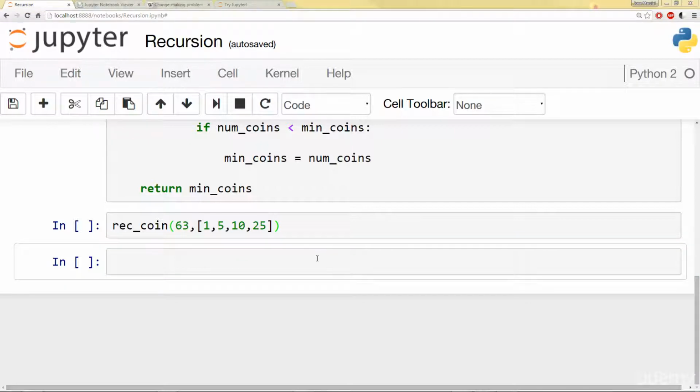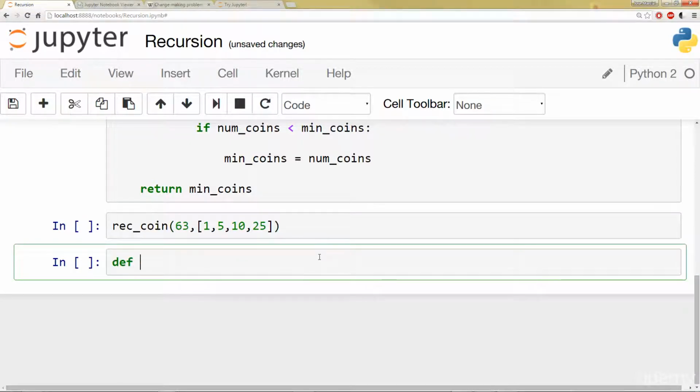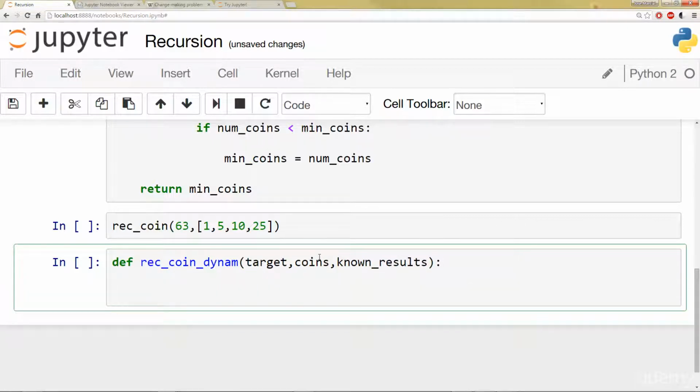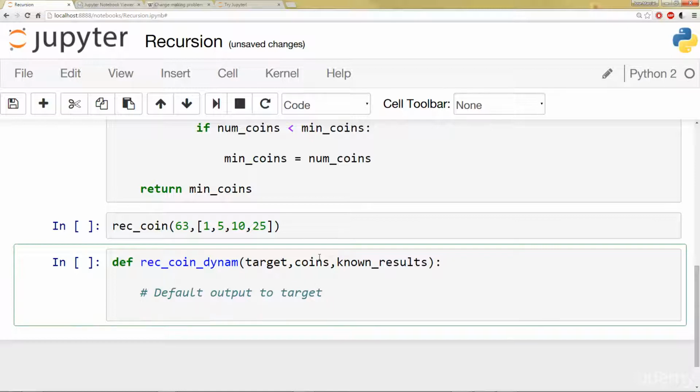All right. So let's start by naming our function, rec_coin_dynam for dynamic. And in this case, we've taken 3 arguments: the target, the coins, and a new parameter, results, or known results. So I'm going to do the exact same thing I did last time. I'll set the default output to the target. So far, the minimum number of coins I need is whatever target number gets passed.